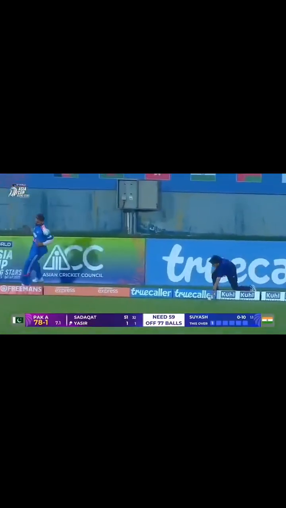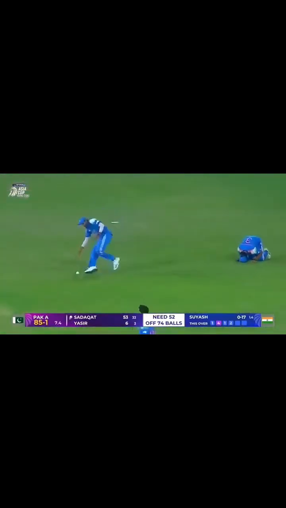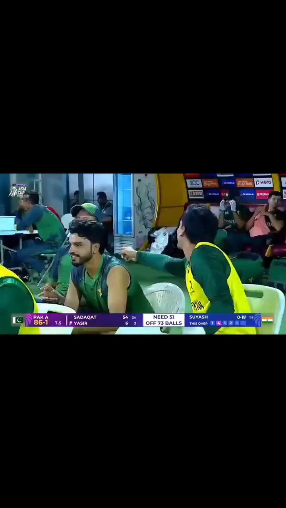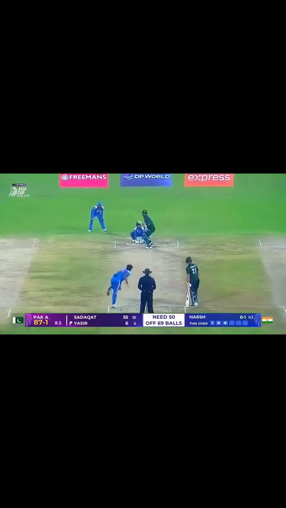Quick 2 is the call. And it's more than a couple of runs. That's 4. Googly again. Top edge. Cover point says mine. Oh, and drops it. Vaibhav Suryavanshi at cover point. Shaheens are at this stage 87 for 1.